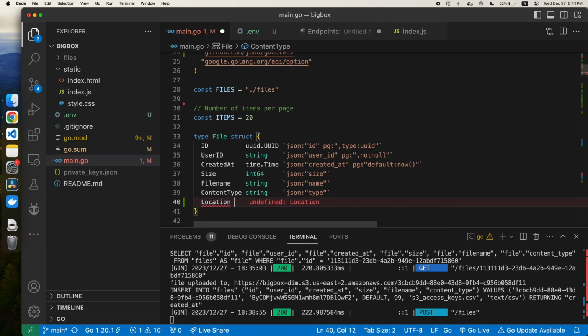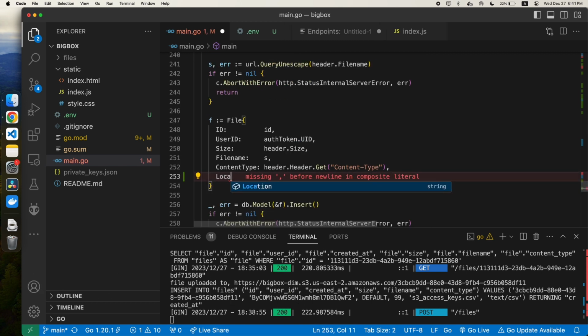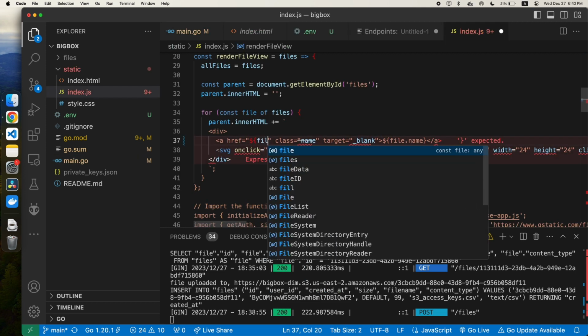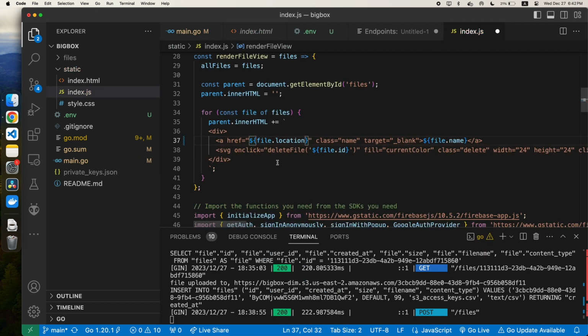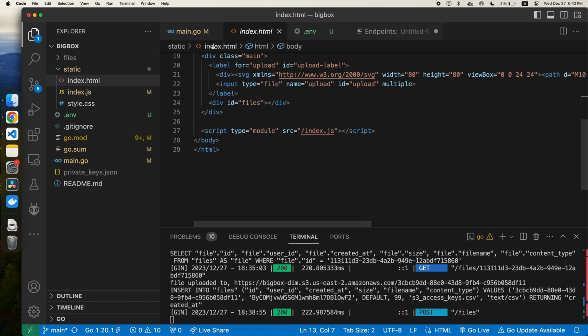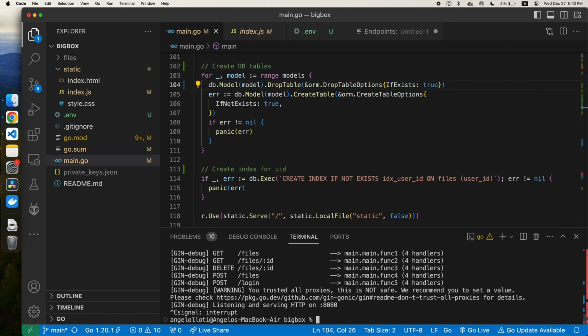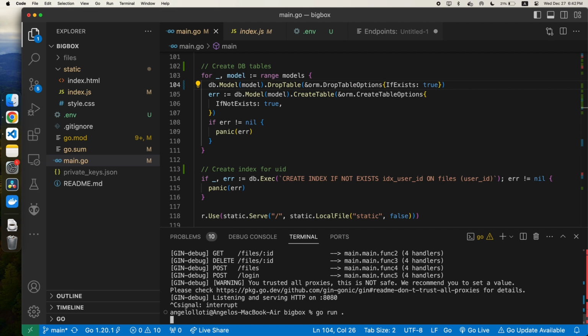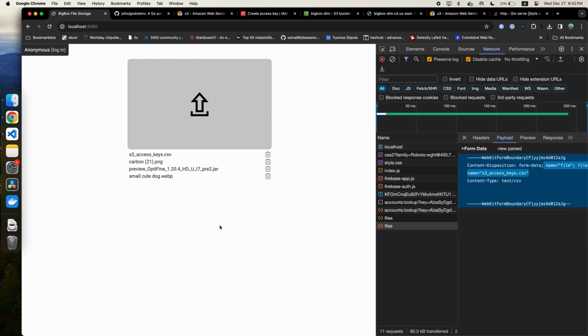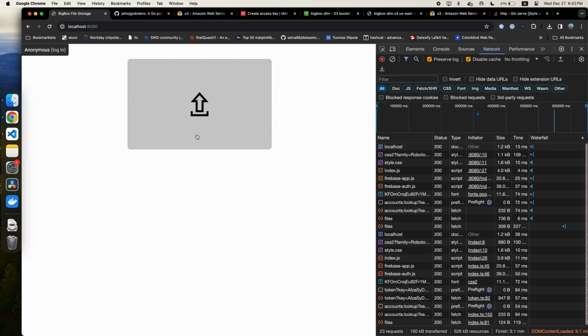First off, let's add a location field to our file structs for storing the S3 URL. Let's pass the proxy into that field in our post method. Let's go to our index.js file and instead of linking the user to /file/file.id, link them to file.location. Let's uncomment that drop table line so our database creates the table with our new column.